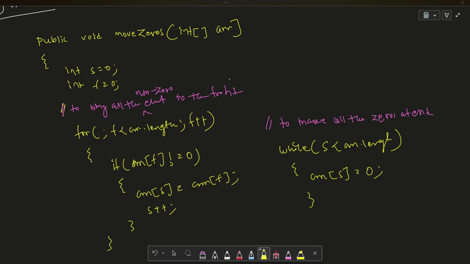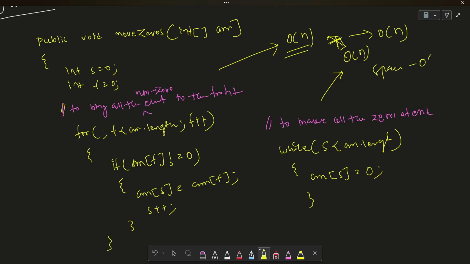Here the time complexity will be, for this loop it is big O of n because we are not iterating any elements twice, and here also it is big O of n. If we merge both, then also it will become big O of n, and the space complexity will be big O of 1. We didn't use any extra space.